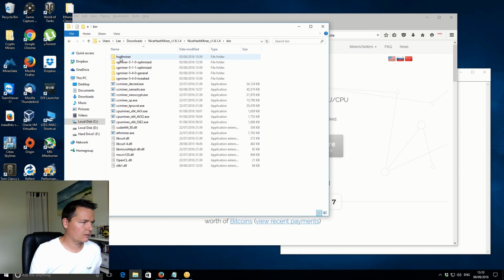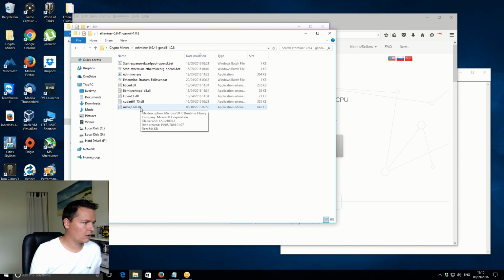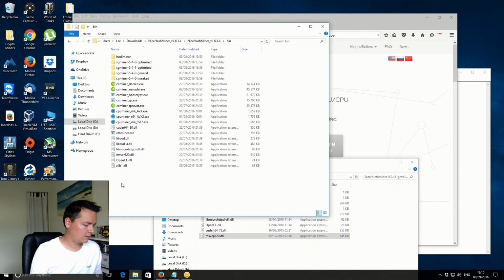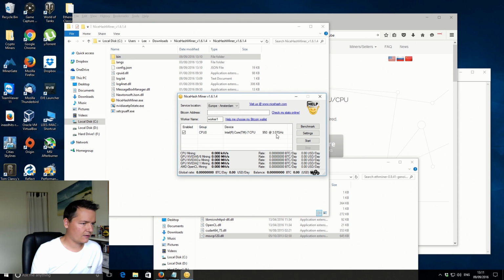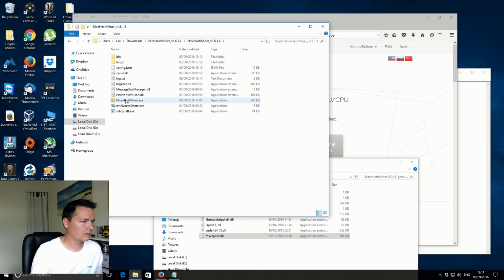And I think I know how to fix it. So in the main folder of this bin folder, what I'm going to do is I'm just going to copy from my Genoil folder. I think it was that one, wasn't it? Might not be. MSVCP120. I think that's it. And then I'm just going to close this and just restart it. I'll just show you this just in case you run into the same problems.